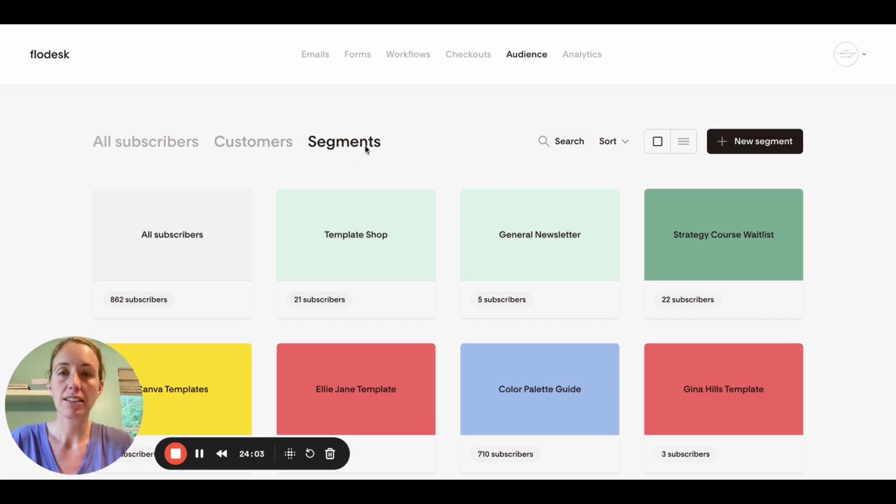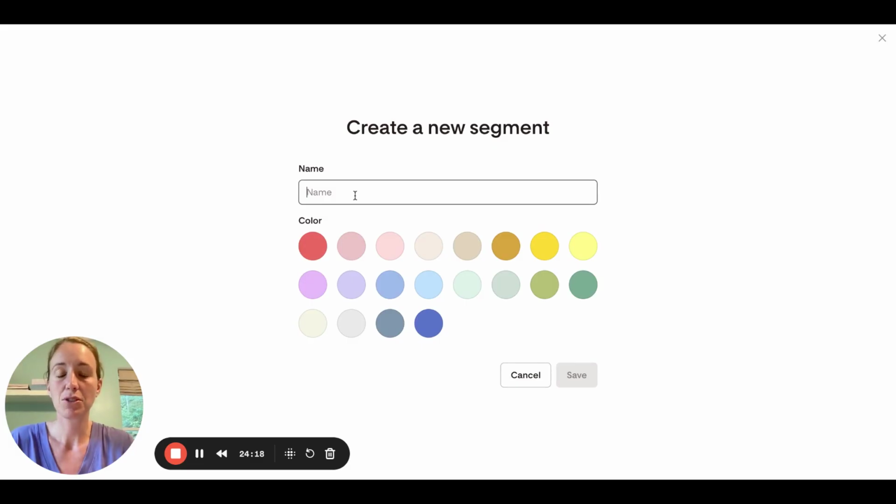And if you click on the segments tab, this is where you can set up a new segment. So let's say you have a lead magnet for an engagement session prep guide. You would come over here and create a new segment. You can give it a name. So you can say engagement prep guide, so you know that everybody that signs up is signing up to get this guide. And then you can choose a color. If you have a lot of different funnels going on, you can keep it color coordinated. So you select your color and then you just hit save, and that's going to add that to your segments.